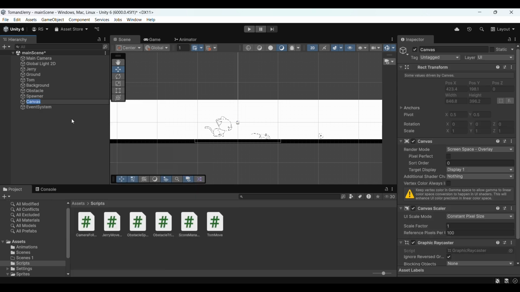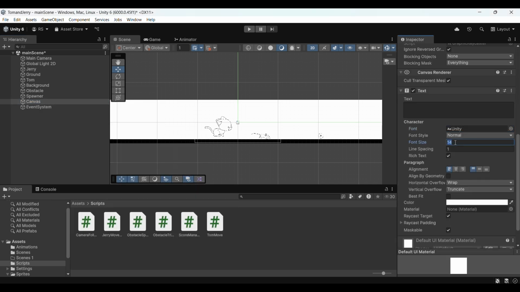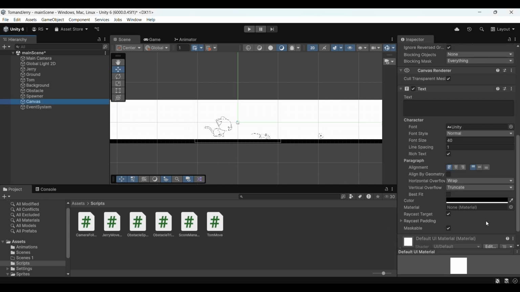Step 2. Set up the UI. Right-click in the Hierarchy, UI, Canvas. Right-click on Canvas, Text.